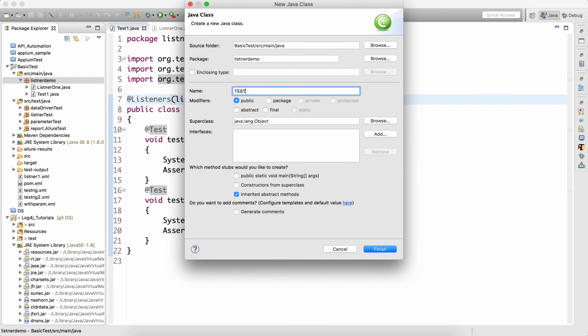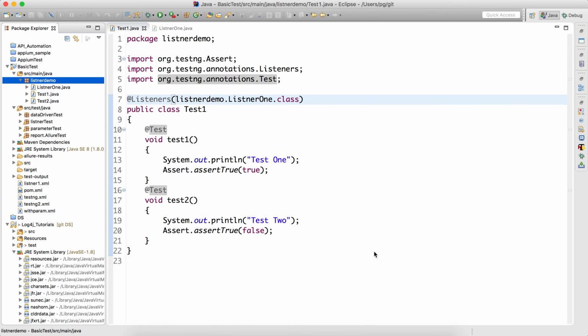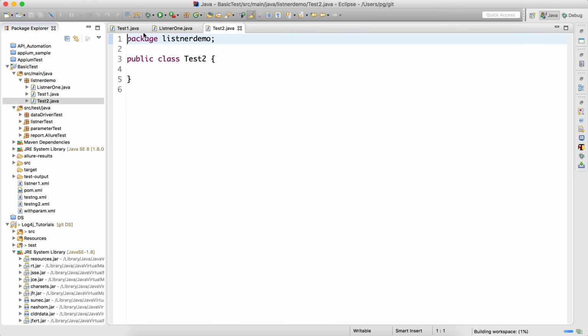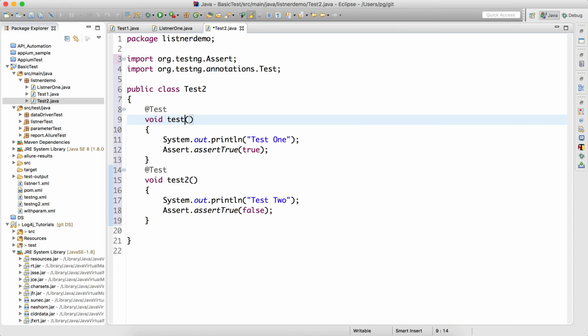So I'll create test2. Perfect. In test2, again I'll add the same thing, but I'll have a different set of test cases. I'll mark them as test 3 and test 4. I'll write this is test 3 and this is test 4. Simple. Again I'll make them true and false.